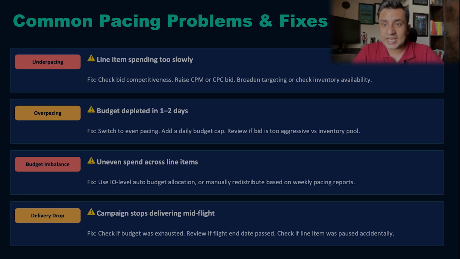Check if your budget has already gotten exhausted, because probably if you were using ASAP or ahead pacing, your budget could get exhausted. Review if flight end date passed. Maybe you set a flight end date which has already passed, so how will your campaign spend more budget now? Check that. And third, check if line item was accidentally paused.